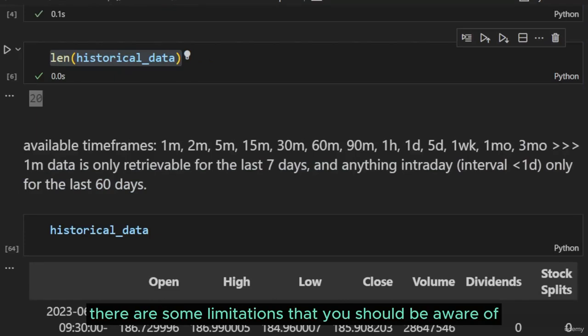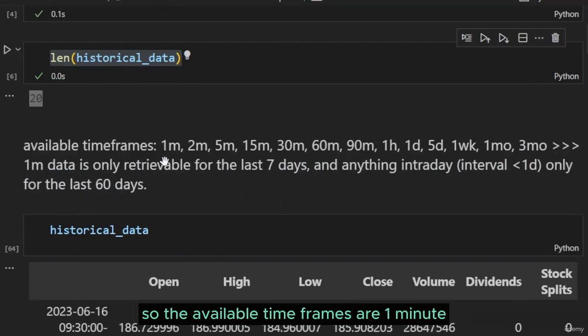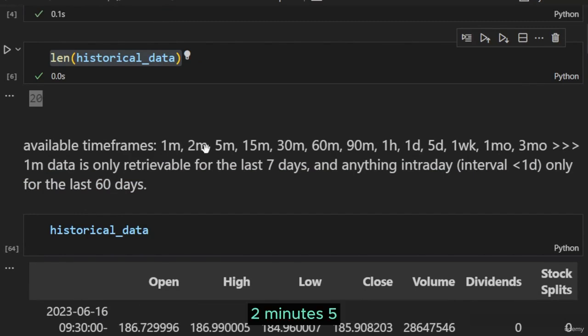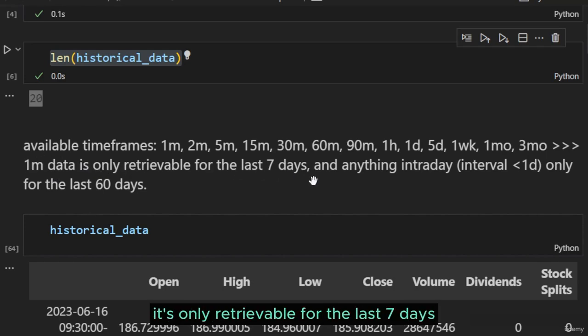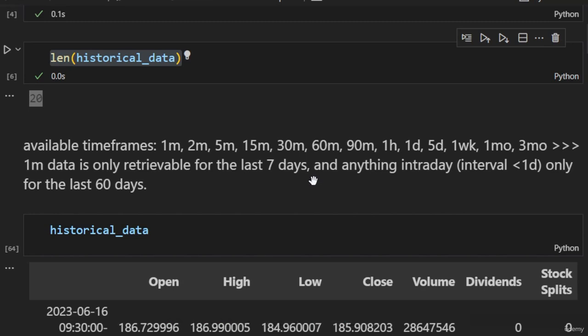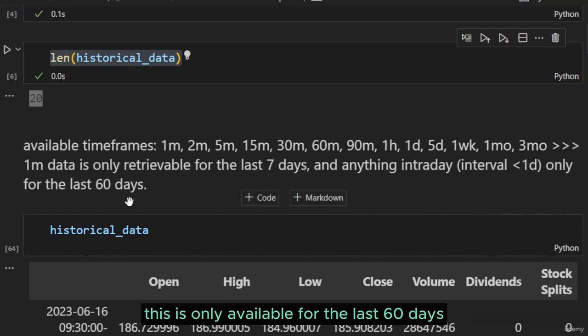There are some limitations that you should be aware of. The available time frames are 1 minute, 2 minutes, 5, 15, 30, 90 minutes, 1 hour, 1 day, 5 day, and so on, up to 3 months. However, the 1 minute data, if you want to download data using the 1 minute time frame, is only retrievable for the last 7 days. You can't access anything except the last 7 days. And anything intraday, so less than 1 day, the hourly time frame, 4 hours, and so on, is only available for the last 60 days.